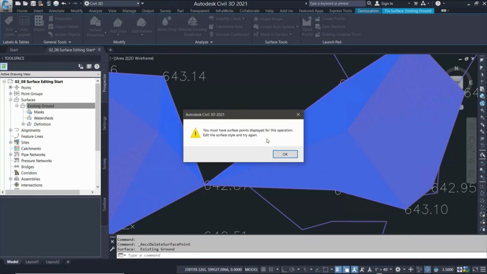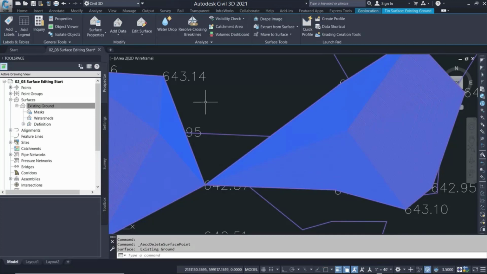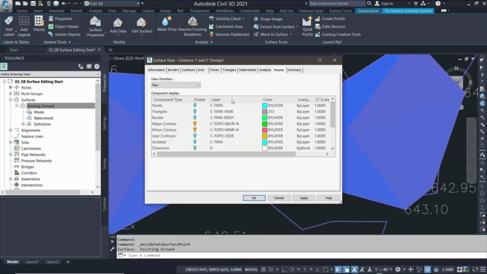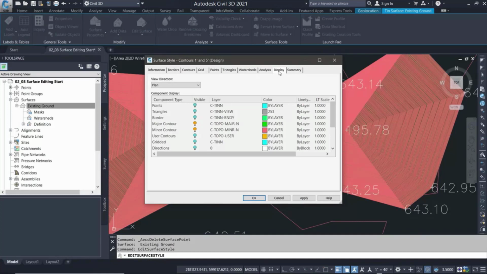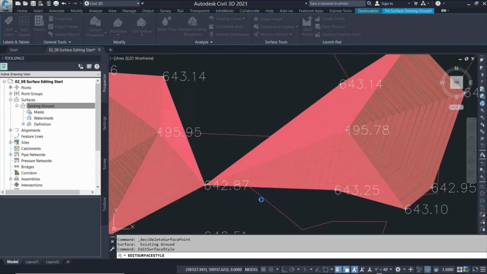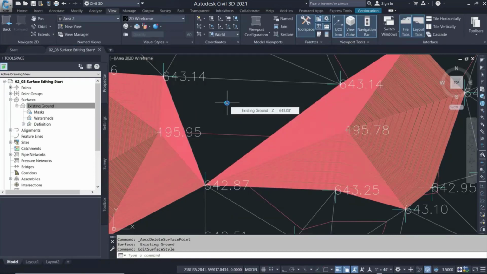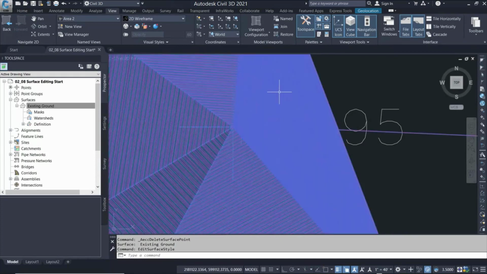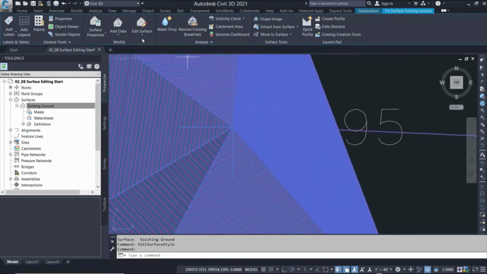With the surface still selected, right-click and choose Edit Surface Style. This will take us into the Style Editor for the style currently in use. On the Display tab, edit the plan view direction and turn on points and triangles. Click OK. The surface points and triangles are now displayed. Zoom into the elevation value on the left. Select the surface and on the Ribbon tab choose Edit Surface, then Delete Point.